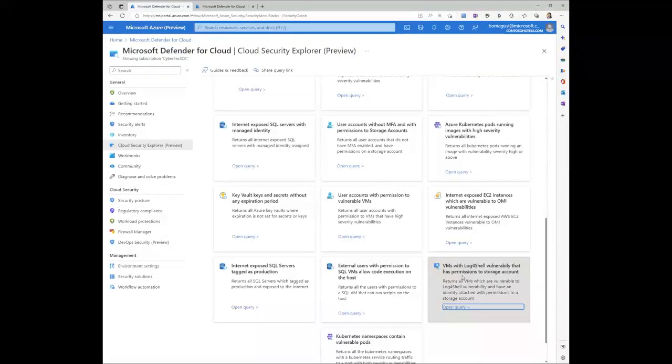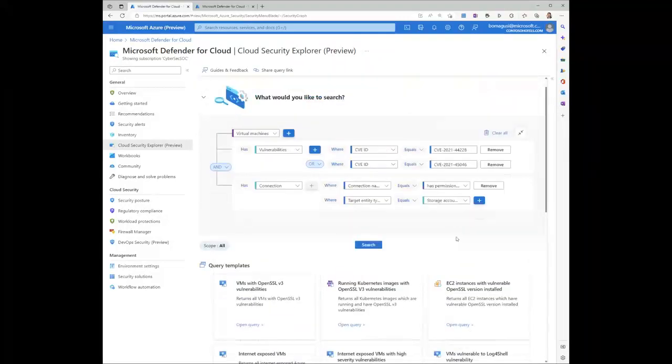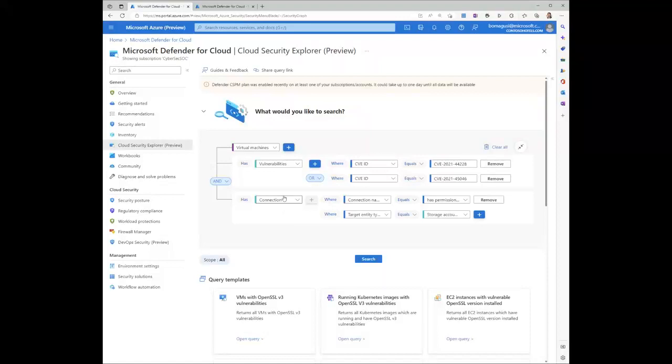And by using this built-in template, which is Azure VMs that have a log4shell vulnerability and permissions to a storage account, you can see how you're able to use the Cloud Security Graph, not just to show you vulnerabilities, but also to show you the relationship between different resources. You can query, for example, if a virtual machine is potentially vulnerable, what are other resources that you consider important to your organization that might also be at risk due to this virtual machine having permissions or access to them. So in this specific template, as you can see, it's a storage account.